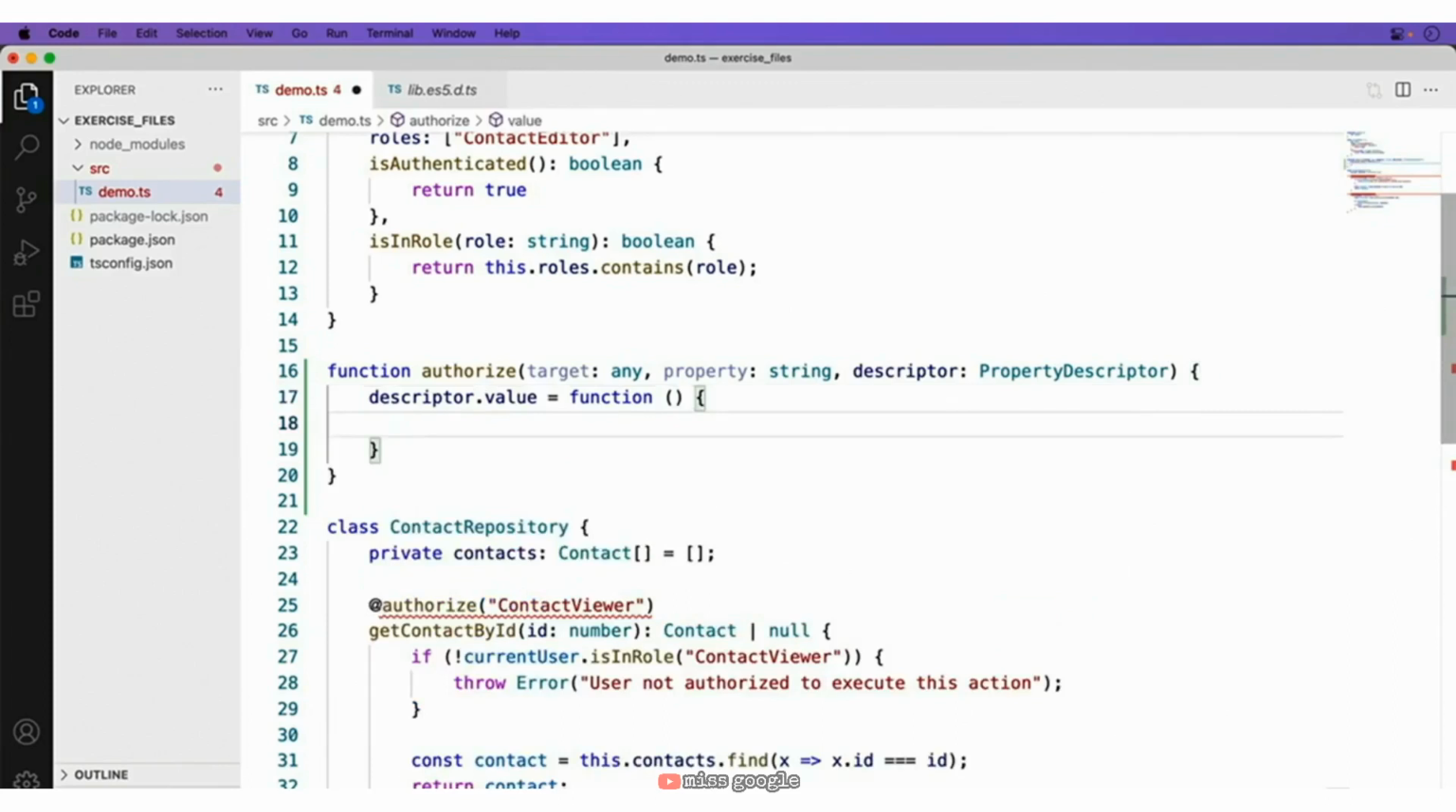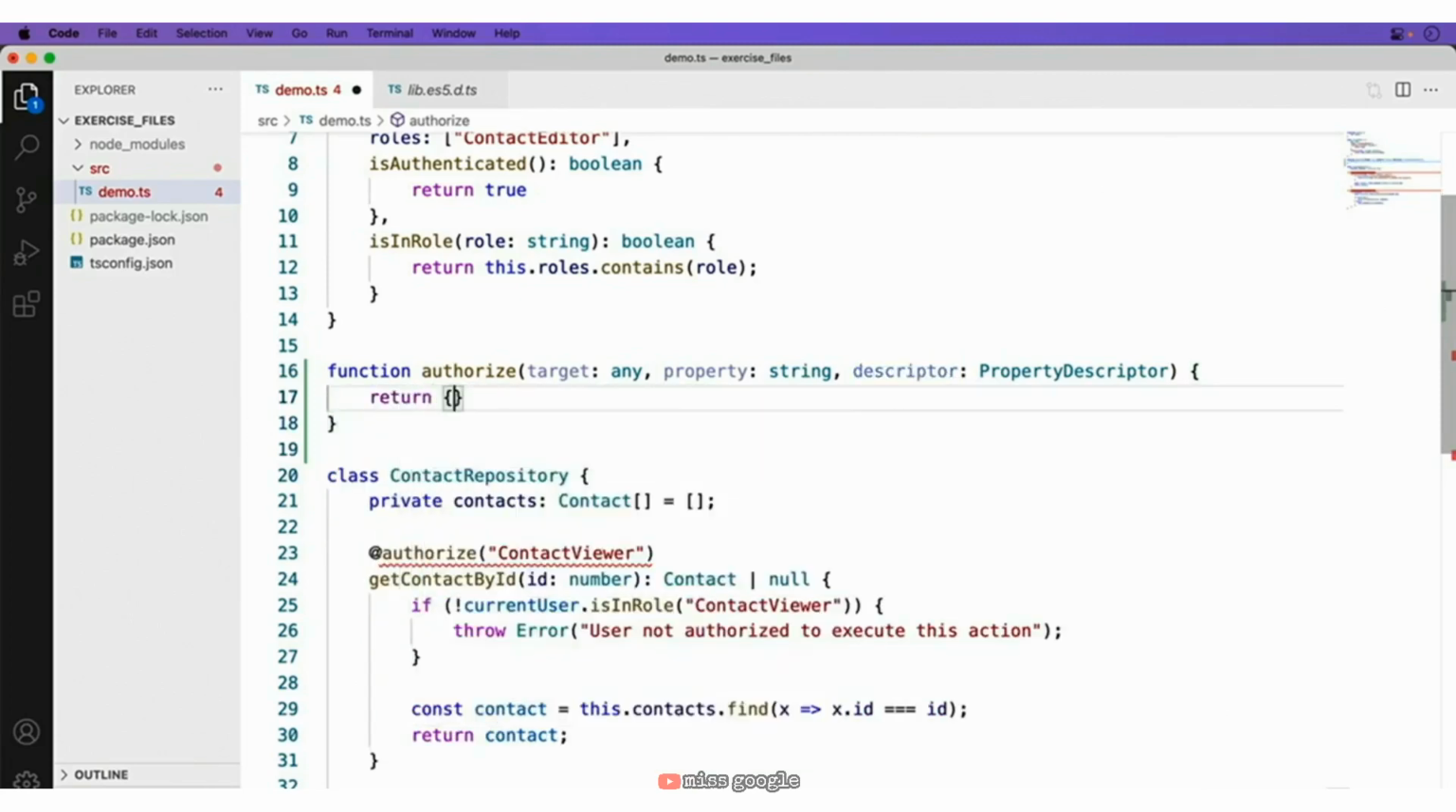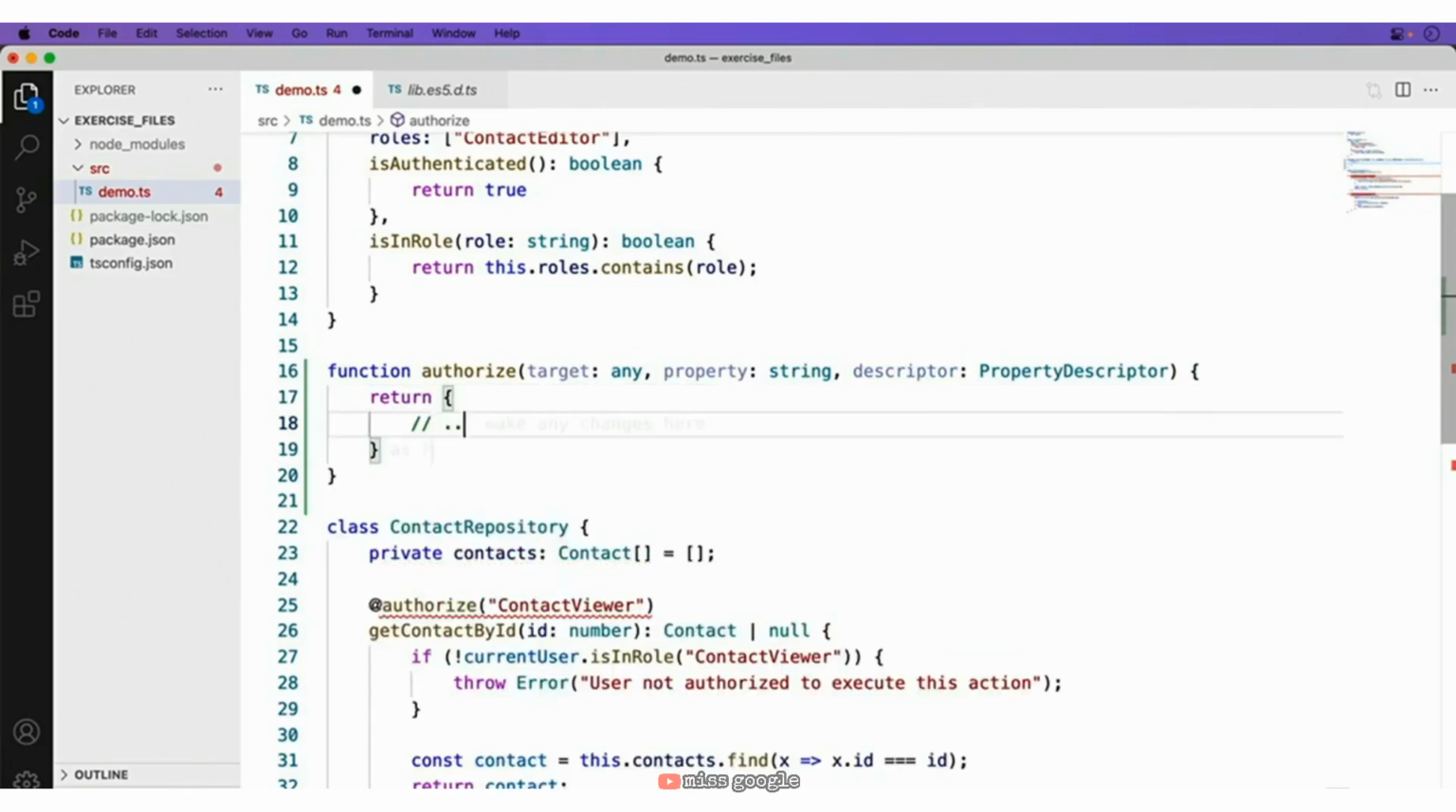This approach leaves the existing descriptor in place and just modifies its properties. The second option is to return a brand new descriptor object like this. Once returned, TypeScript will replace the method's current descriptor with this new one. Now, neither approach is inherently better than the other. It's mostly just a matter of style and the current problem you're trying to solve.